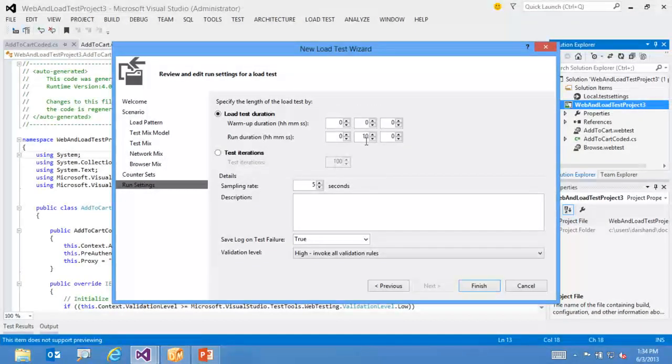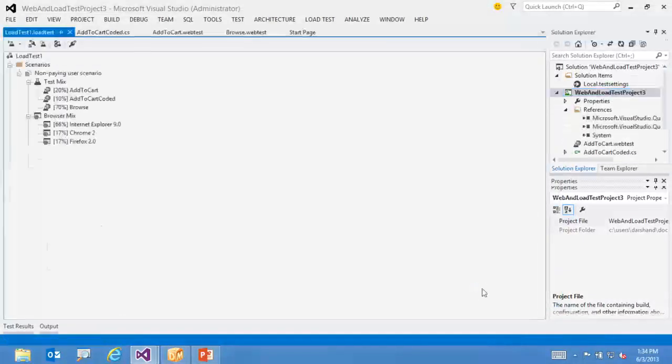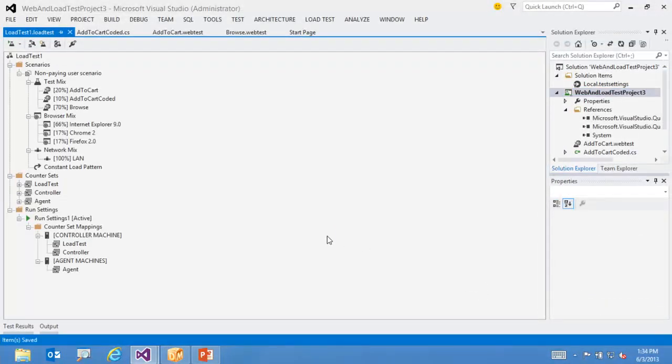And finally, you specify the test duration. You could have a little warm-up duration so that you don't run into a spike at the beginning because of a cold start of your service. For now, I'm just going to pick 1 minute as my duration because I'm just going to test it out to make sure it works fine, and say finish. When I do that, my load test is created for me with all of these settings, and I could modify them at any point of time.